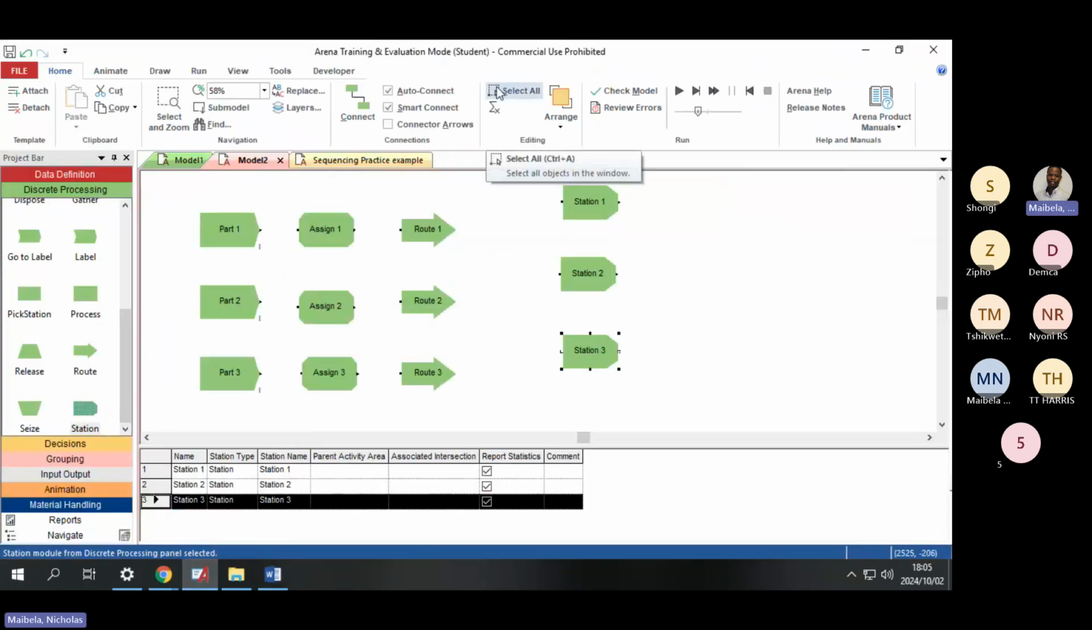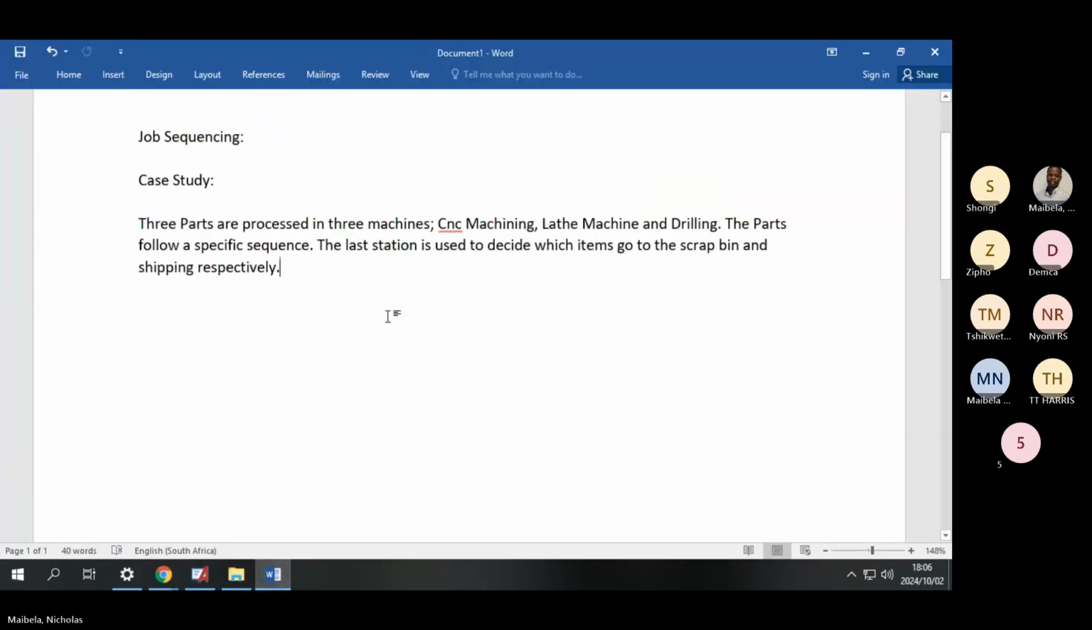Okay, the lady said I'm too fast today. So guys, I'm just going to quickly start over a bit. We are having 3 components, and these 3 components are machined in 3 stations. Those 3 stations are where the CNC machining happens, the lathe machining happens, and the drilling happens.